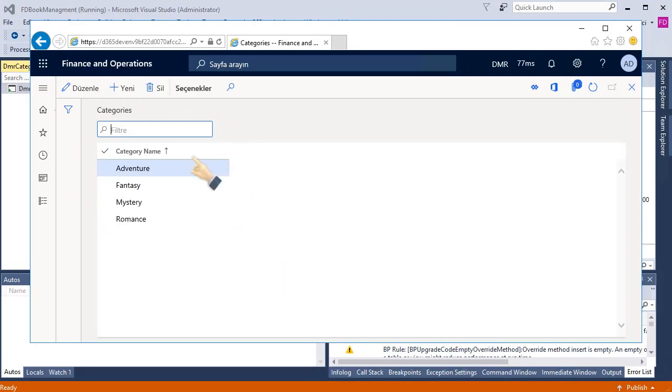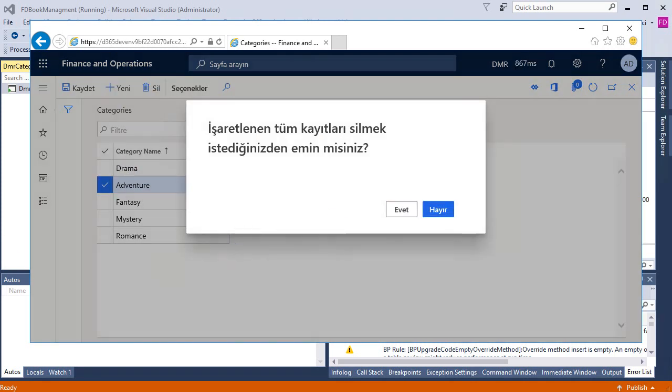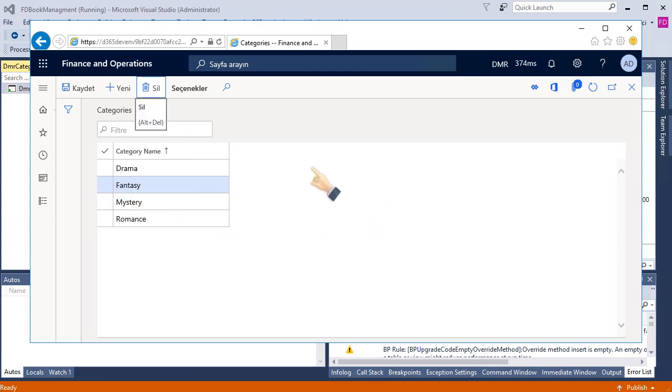Okay, my form is opened. Now you can see we have buttons here, and our grid is here. We can create new, for example, new categories, and also we can delete them. And okay, now our form is ready. As you can see, it's very simple to create simple forms, of course.